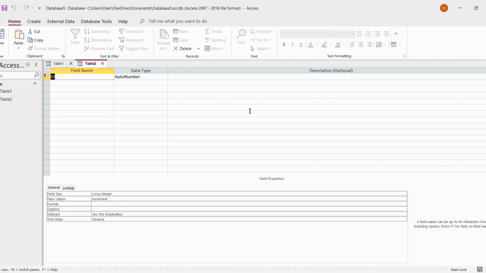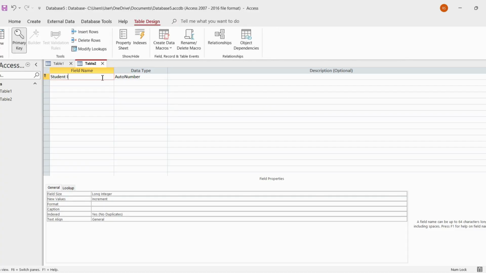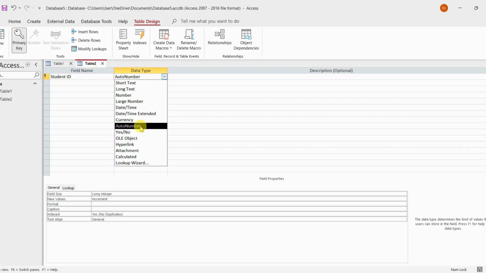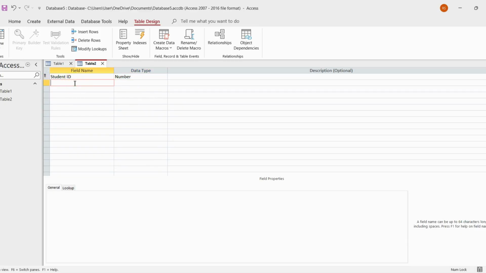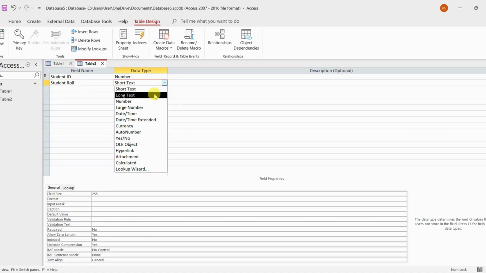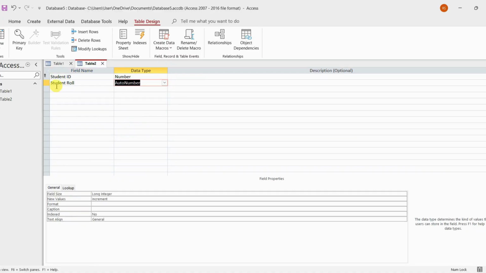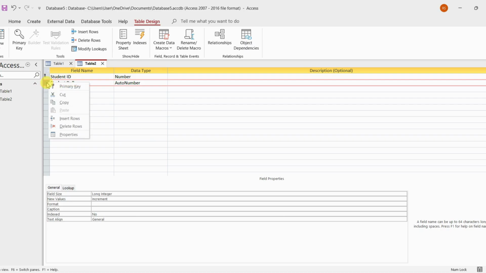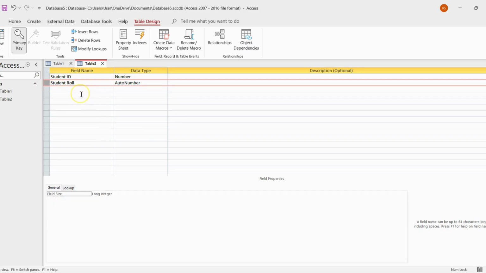Then we will add the required fields which we are supposed to add, which is student ID, which will be the number, and then we will add student roll, which will be our auto number and also the primary key of this table.